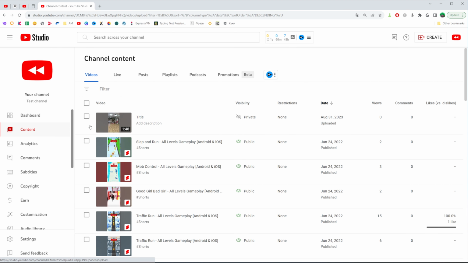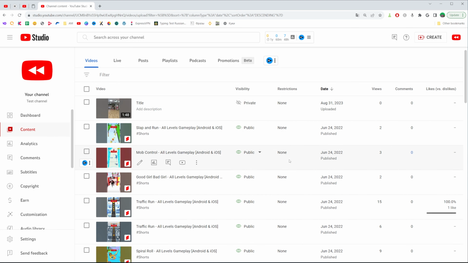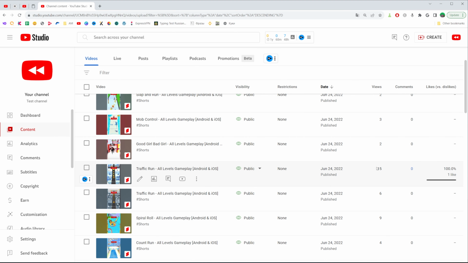It will show you all of your content on a particular YouTube channel, and that's where we can find the information about each particular video, like views, comments and likes. However, if we would like to check dislikes, we just need to hover mouse cursor right over here, and in that pop-up we can check the number of likes and the number of dislikes. That's how you can easily check dislikes on YouTube.